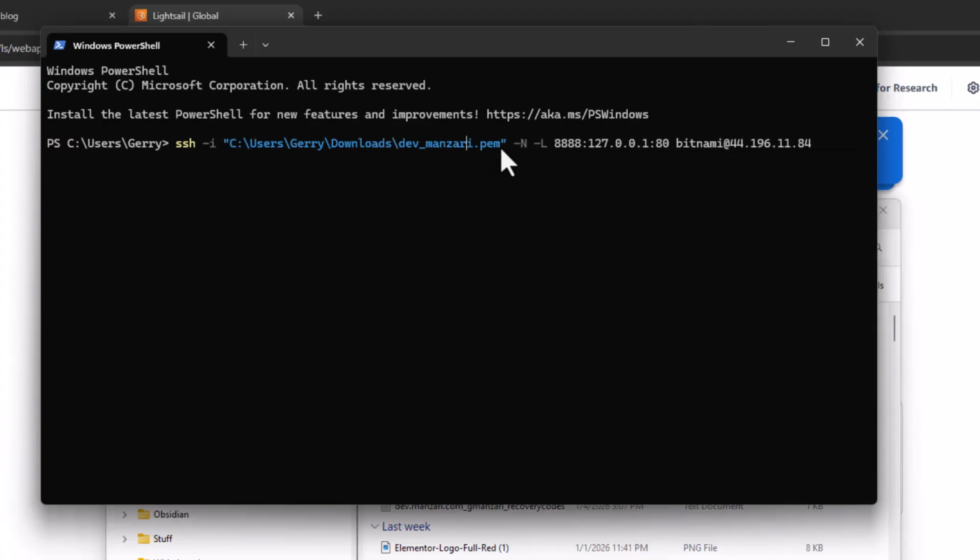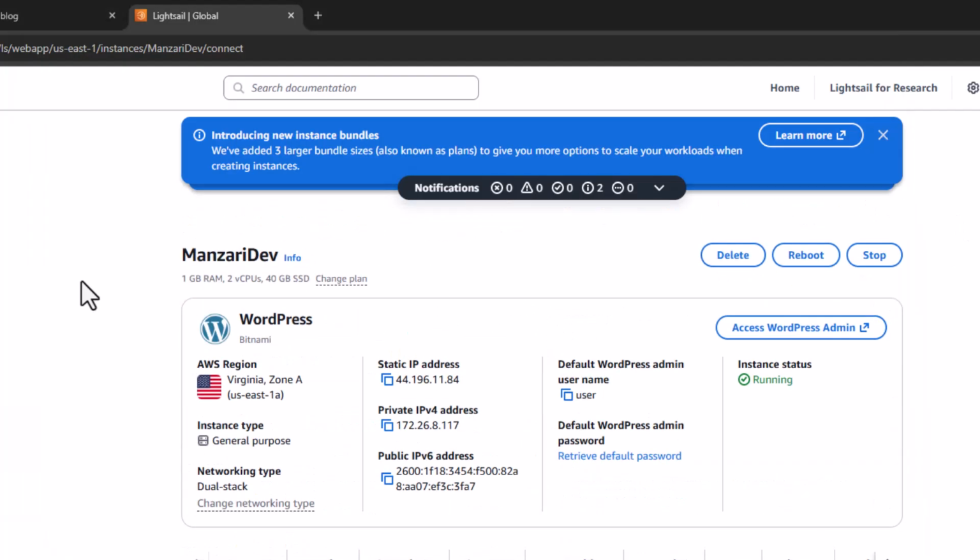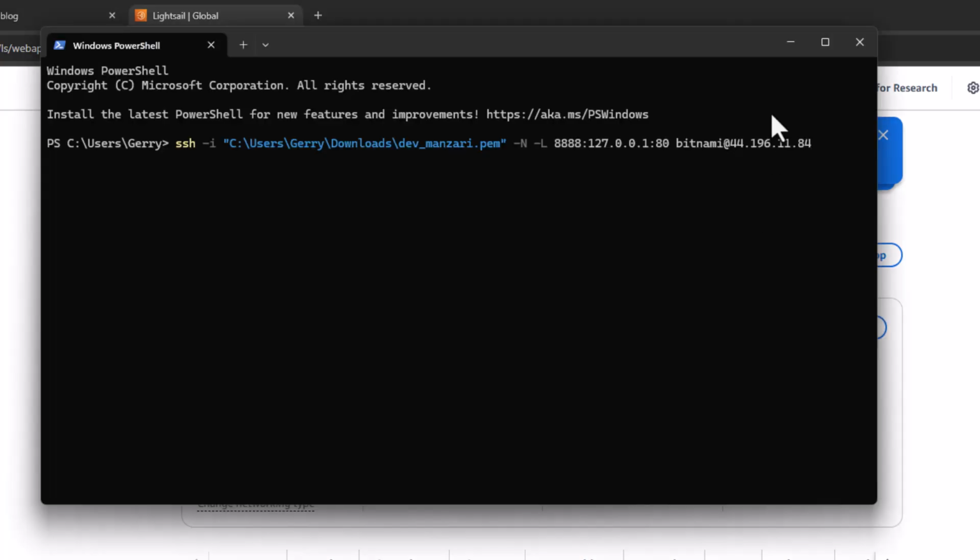And then all the way at the end, right after the word Bitnami, you want to put the IP address of your server. So if you're in AWS, right at the very top, it's going to say static IP address. If you're logged into your instance, you're just going to copy this IP address right here into the terminal and then push enter. And then once you push enter, this will basically create the connection that you will need. So we'll leave this running just the way it is.